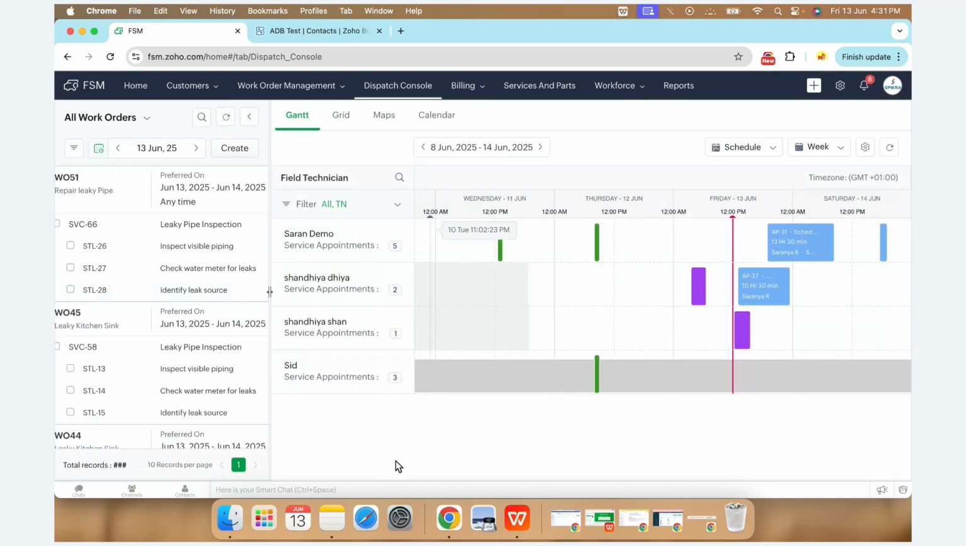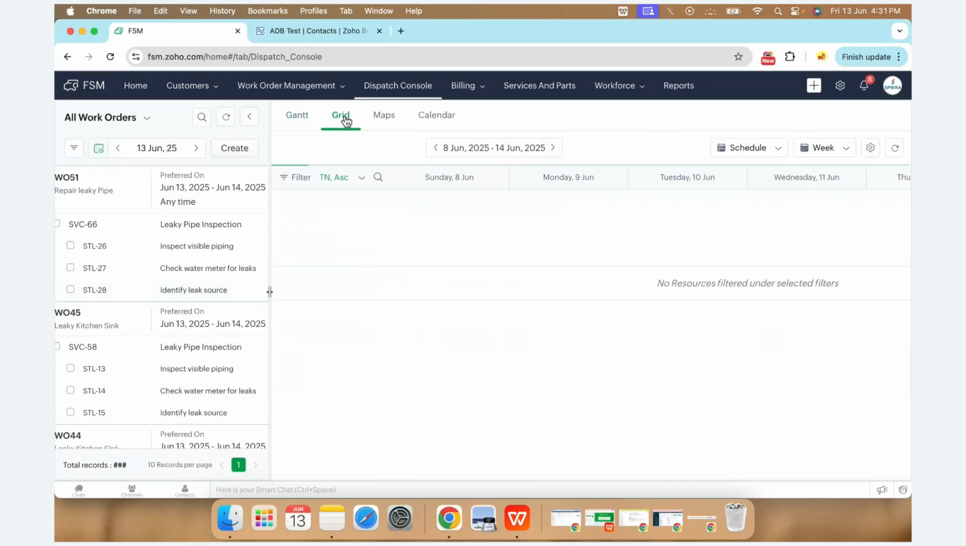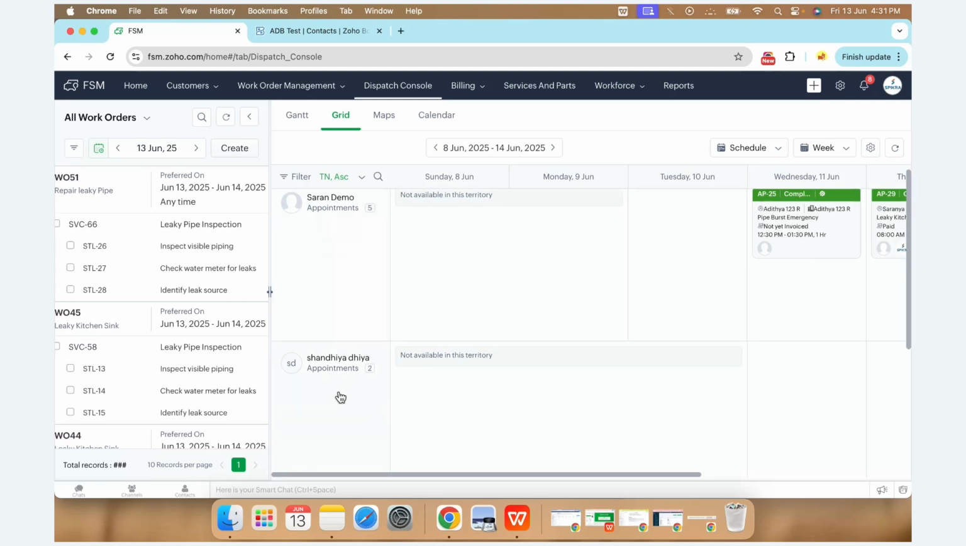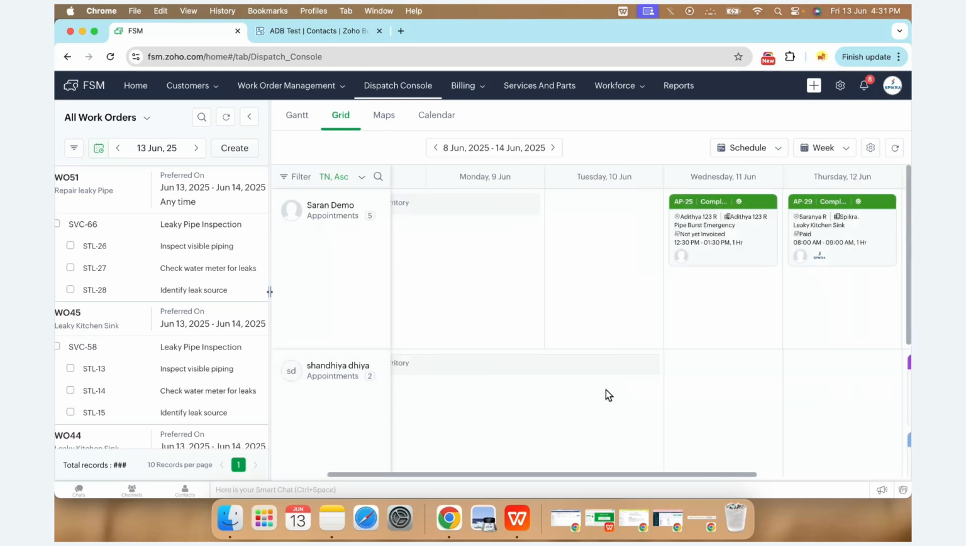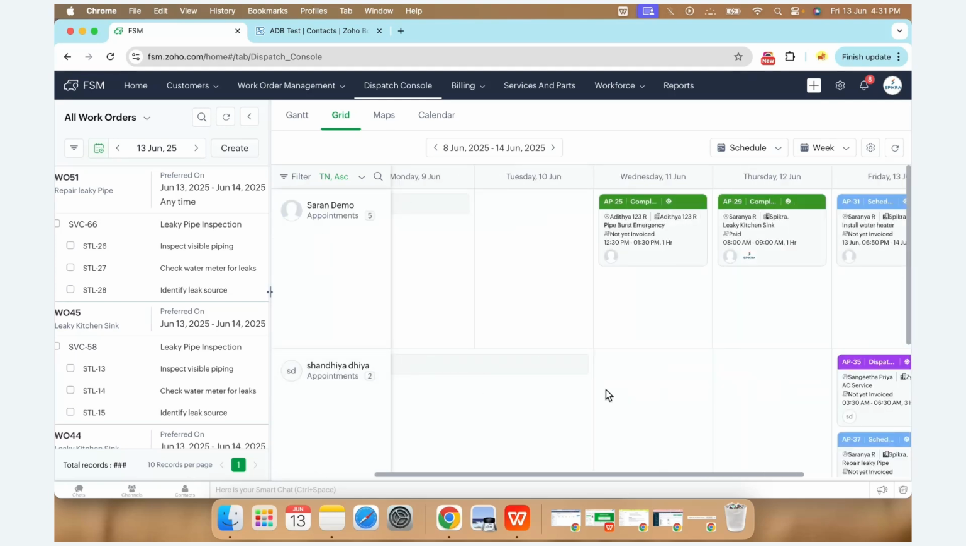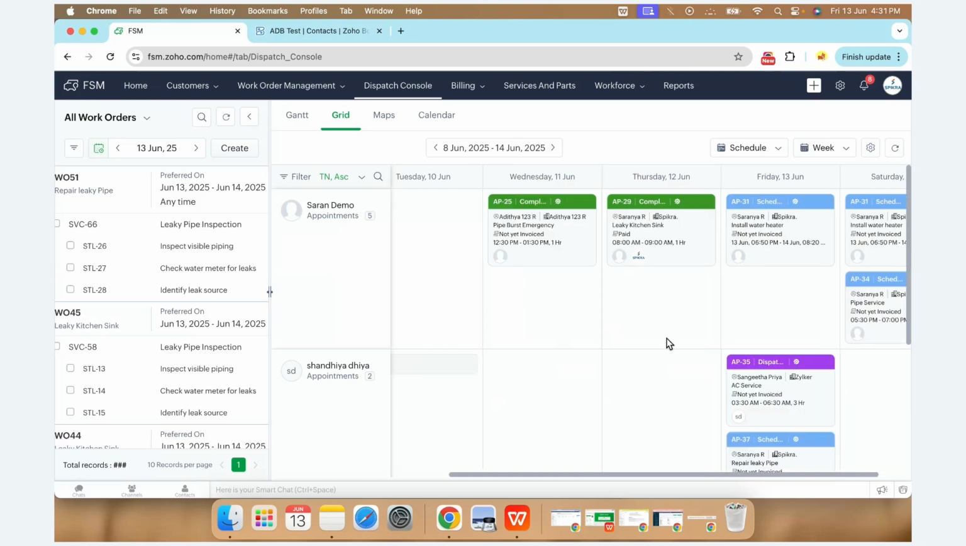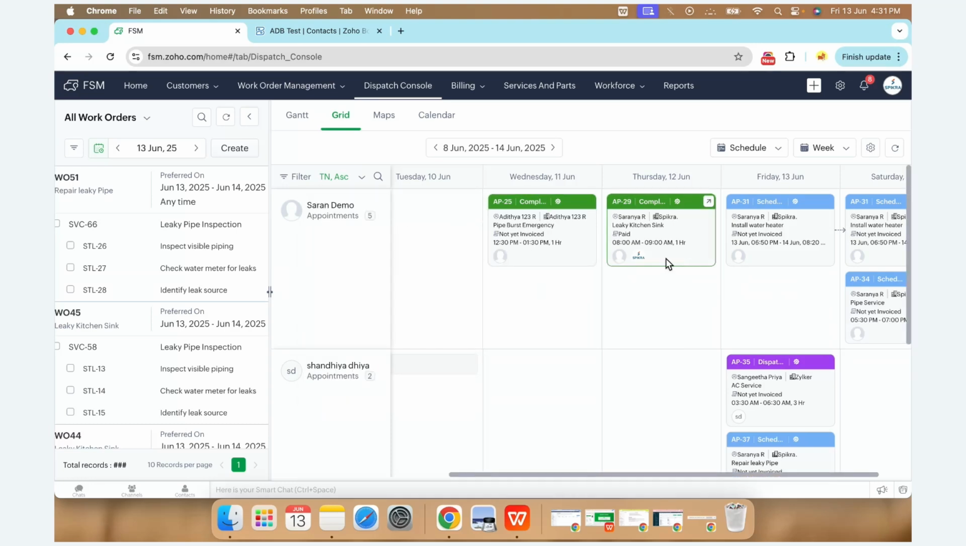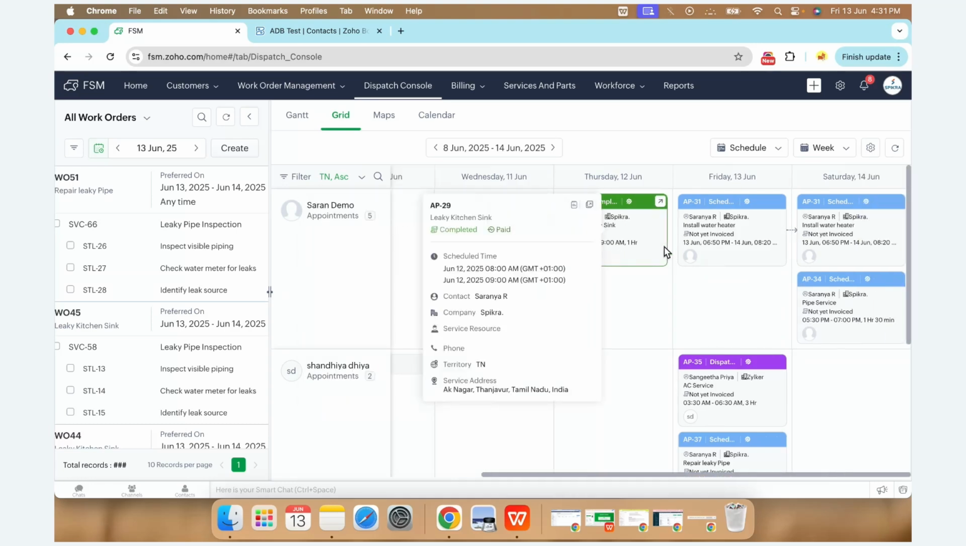Okay. So this is all about the Gantt view, and next let's move into the grid view. The grid view will showcase the overall workload of the technician. You could see on the left we have the list of field agents, and then we can see the list of appointments that they have completed, which have been scheduled, overdue or dispatched. Based on the color coding here, we can see their workload for the entire week. This view will be mainly helpful for dispatchers, to see who is overloaded, and they can equally distribute work among the other technicians.